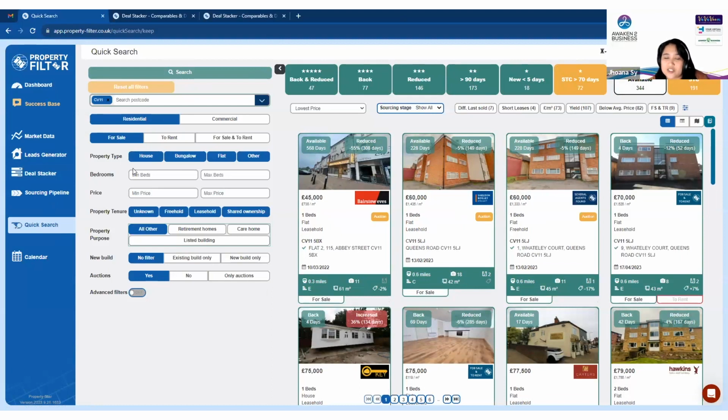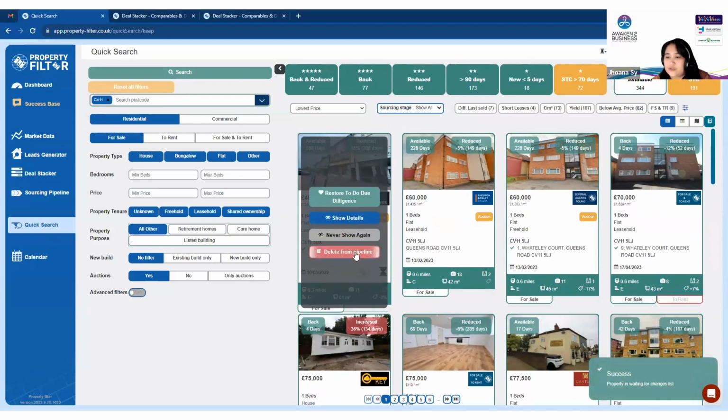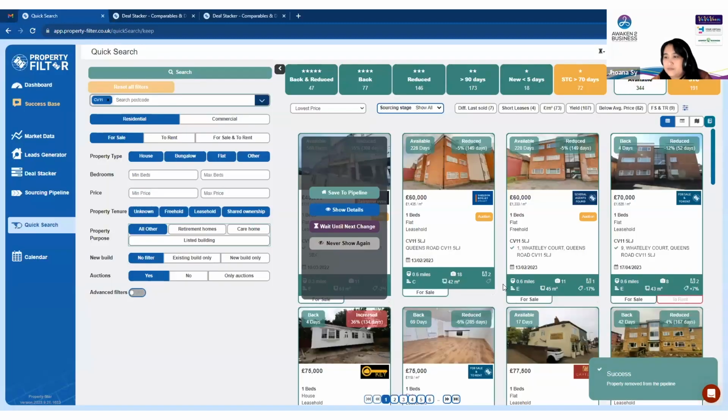Nasa property lang din siya. Kung minsan restrictive lang yung ginamit nila sa lead generator. So this is one way of checking if the property na wala sa lead generator nasa portal. Yan, dito sa quick search. So you can also add this to your pipeline. Or wait until next change or delete from the pipeline. So, yan.